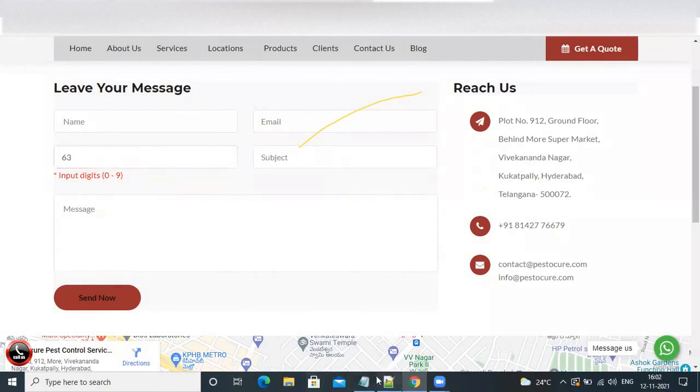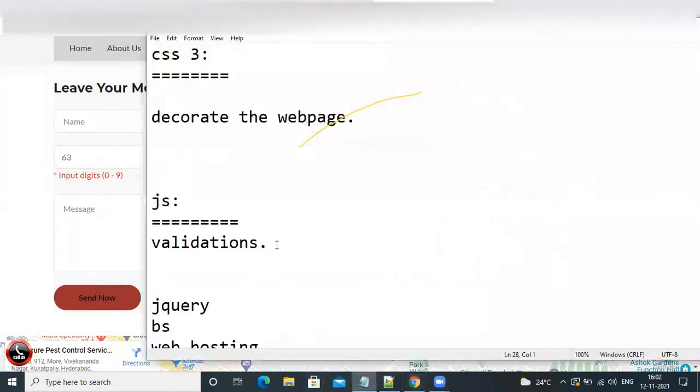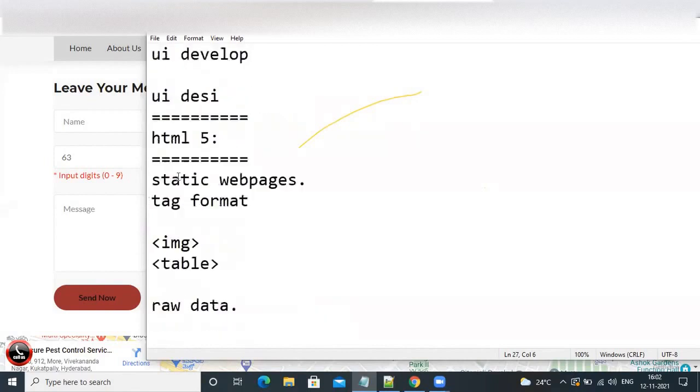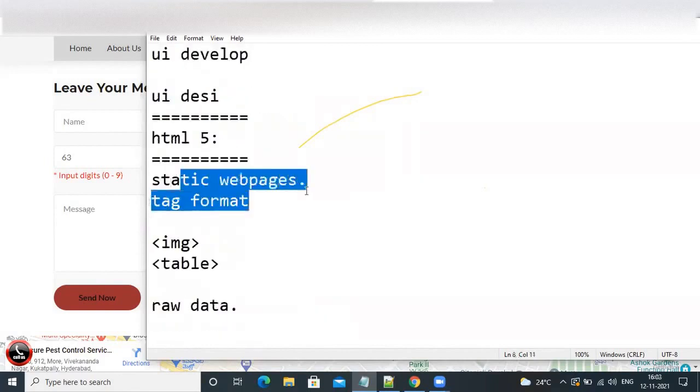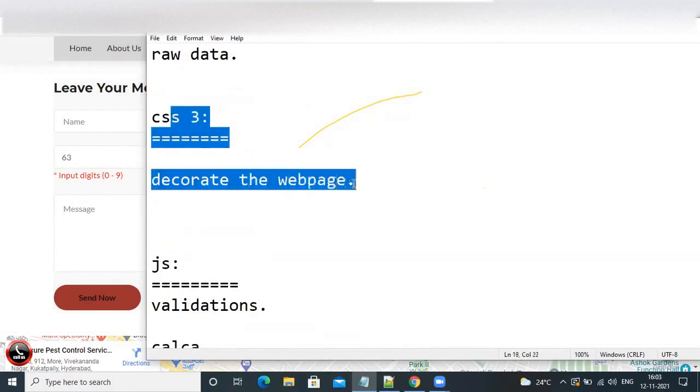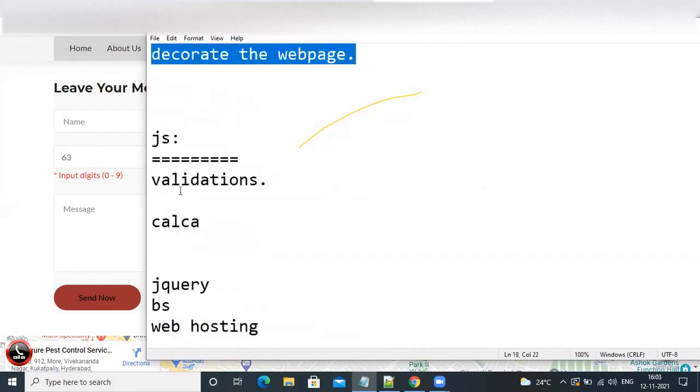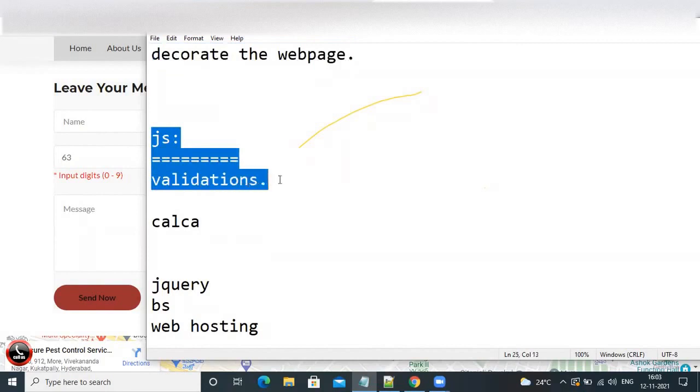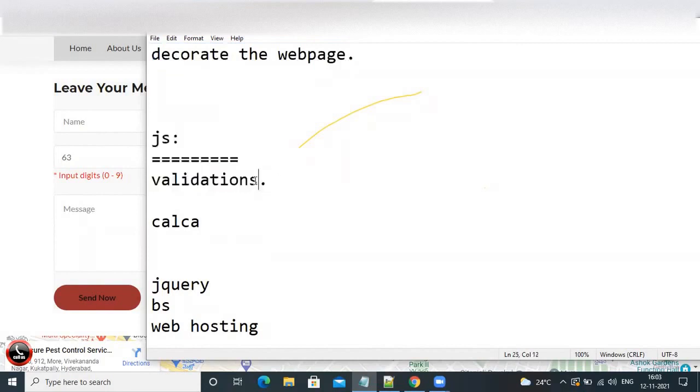This is what we can do with the help of JavaScript. By using JavaScript, we can do validations as well as calculations. For example, if I want to perform some addition, subtraction, or multiplication, anything, we can do that with the help of JavaScript only. HTML is just the design part, so we are not going to do anything here. With CSS, we do the decoration only. In JavaScript, we do the major part. With the help of JavaScript, we can do validations as well as calculations.